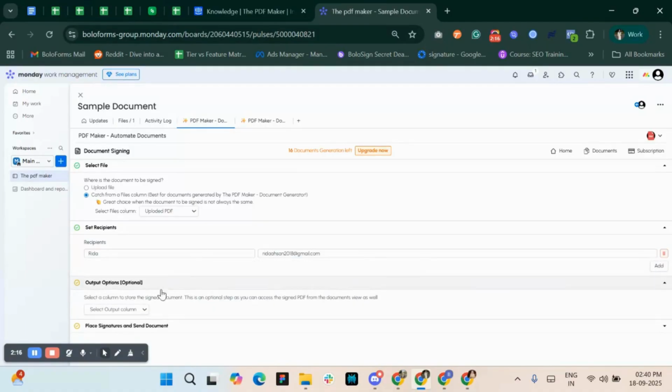And this is the output options. Once you have received the document with the signature, you'll receive a response PDF. And if you want, you can directly download it from the dashboard. And if you want, we have also created a second column, that is the response PDF. So I'll just select it. So whenever a user signs the document, I'll be seeing a response PDF under that column.